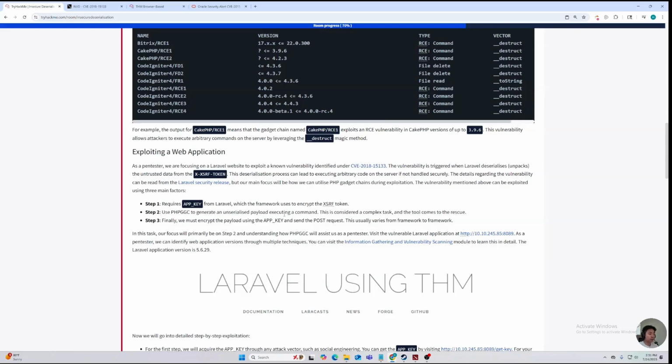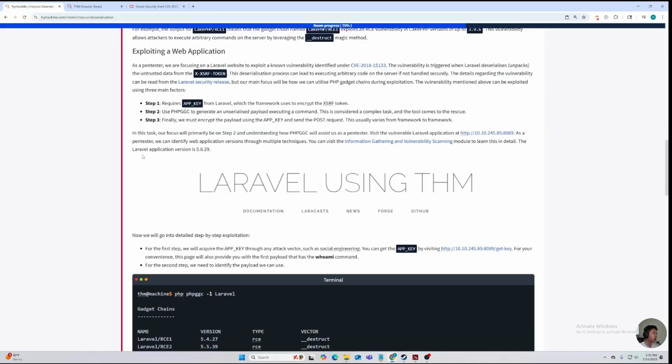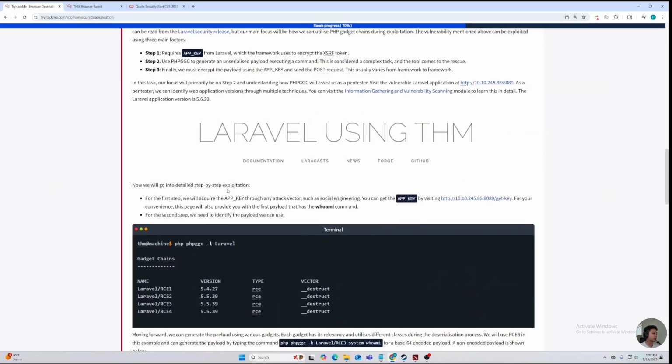In our task, the focus will primarily be on step 2 and understanding how PHPGGC will assist a user as a pen tester. Visit the vulnerable Laravel application at this IP address, port 8089. Let's close this one. As a pen tester, we can identify web application versions through multiple techniques. You can visit the information gathering and vulnerability scanning module to learn about this in detail. The Laravel application version is 5.6.29, which is vulnerable to this CVE-2018-15133.